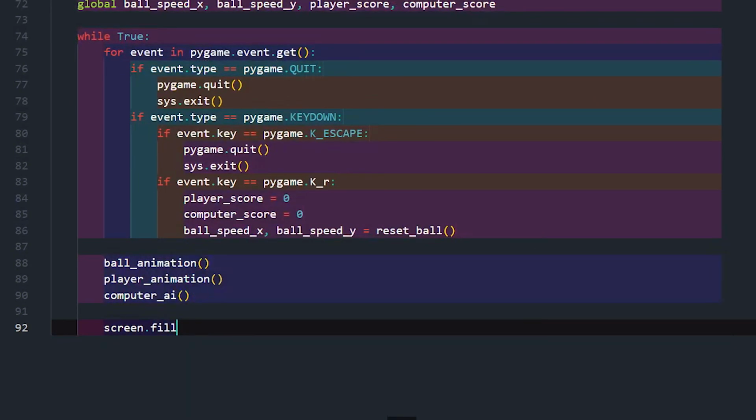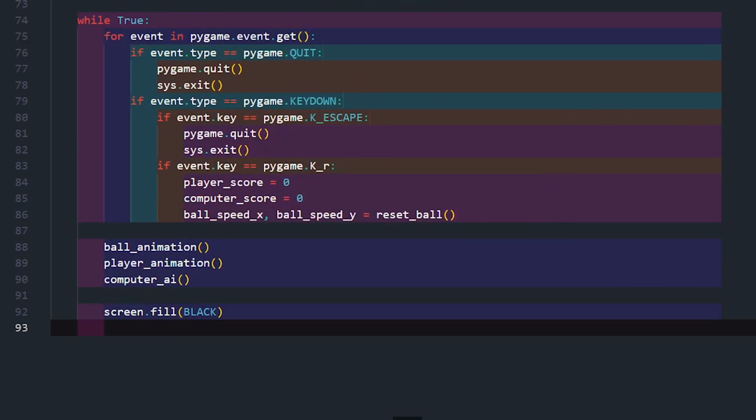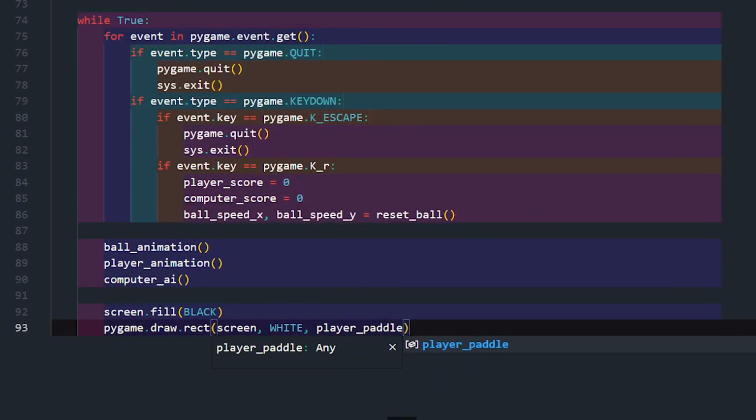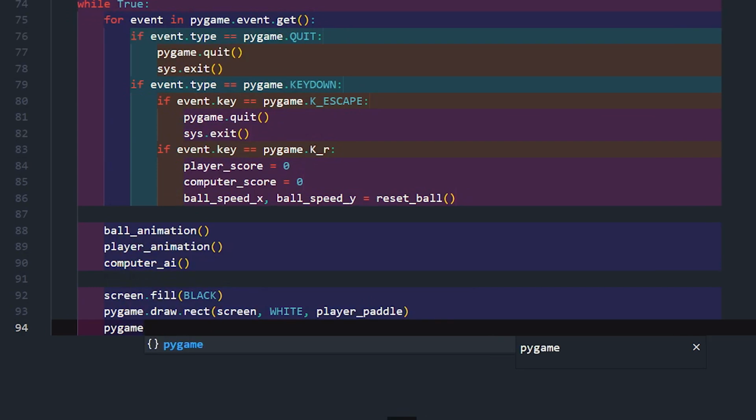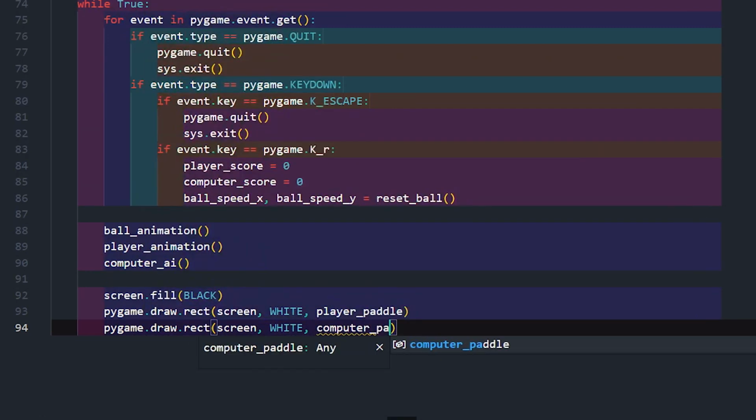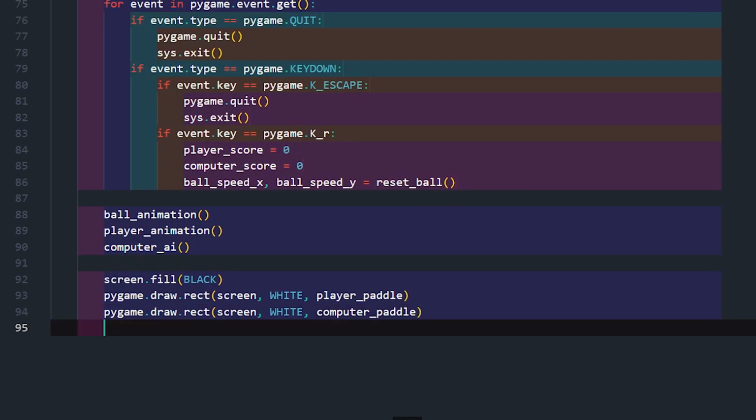Screen fill black, so the background is black. Pygame draw rect screen white, the two paddles are white. Player paddle. Same thing with the computer paddle. Pygame.draw.rect screen white, computer paddle.